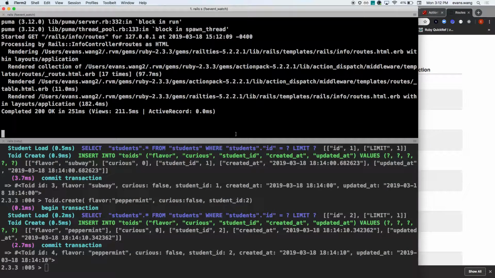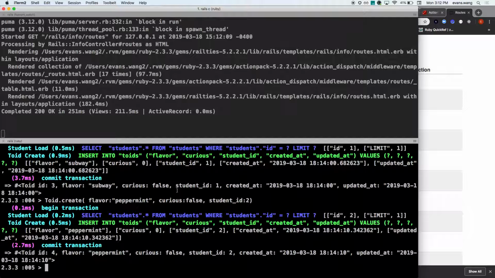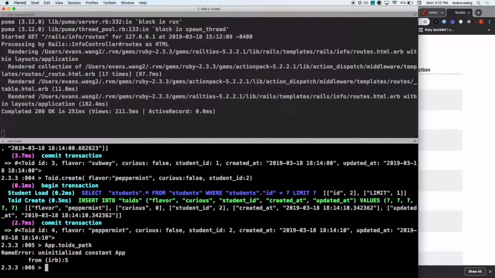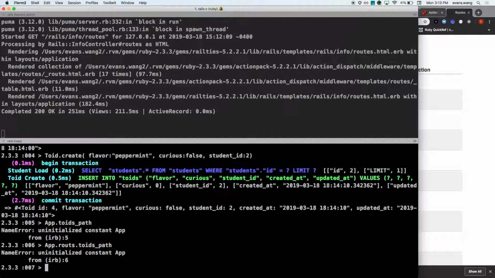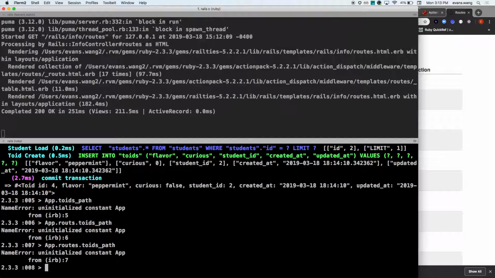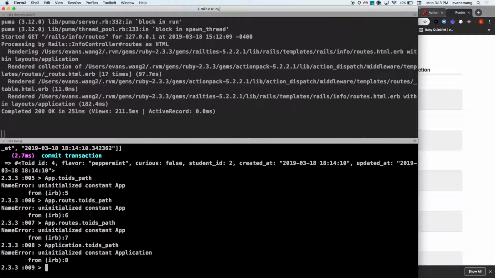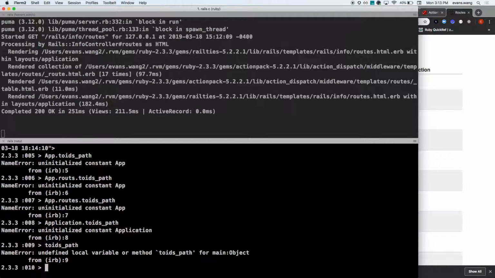So let's take a look at, actually this is perfect. We're in the console, right? So we have app dot, I don't know, what is toids path? What is app dot toids path? Man, app dot routes dot toids path? Yeah, that's not gonna work. There's a way to pull the routes. Is it application? No. What is it? Maybe just give it to me. No. I forgot.